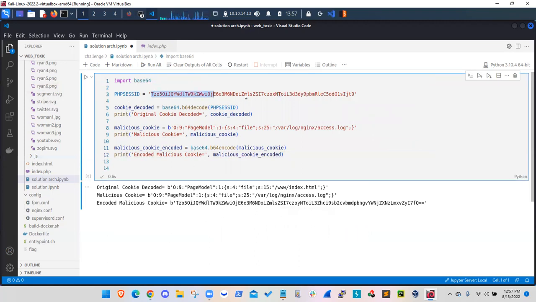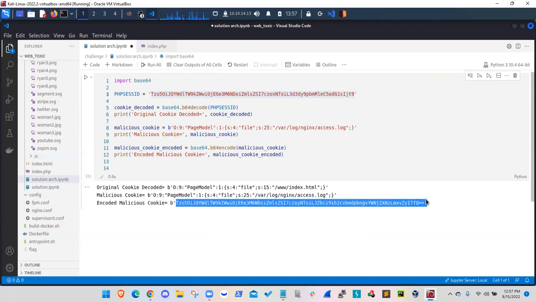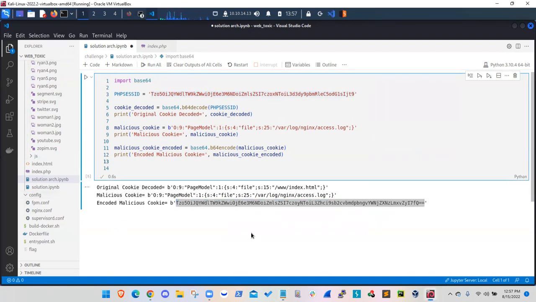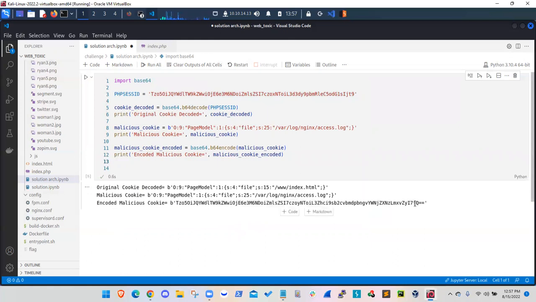Now, you see this change here. The original cookie was this, and the cookie that we'll be using to reach the log files in this nginx web server software, let's call it. There's a change in here on the cookie. Okay, we got that.